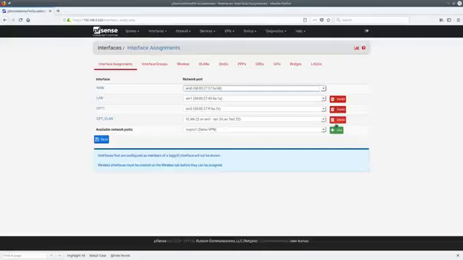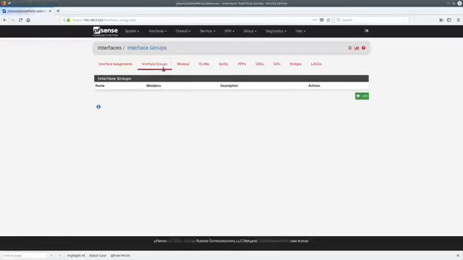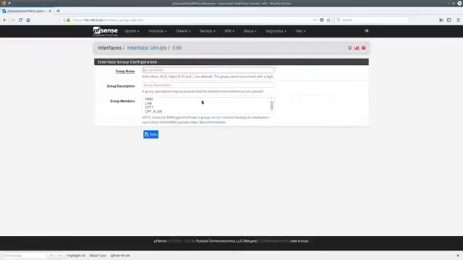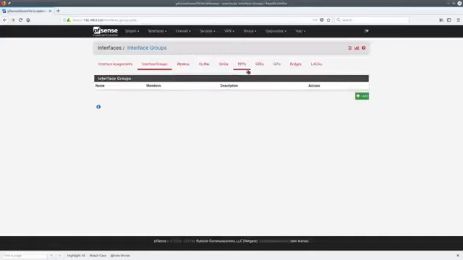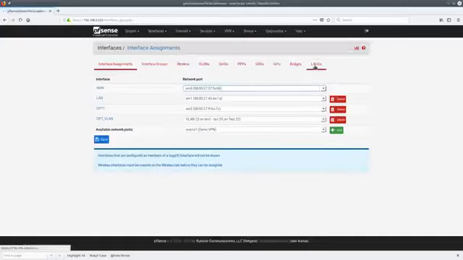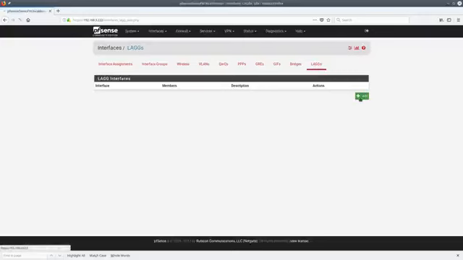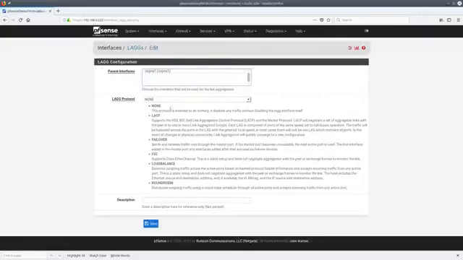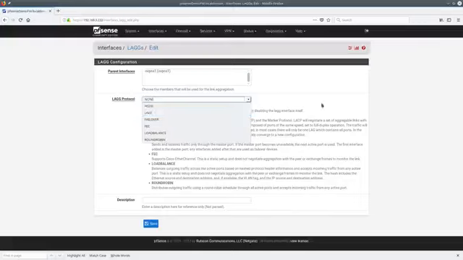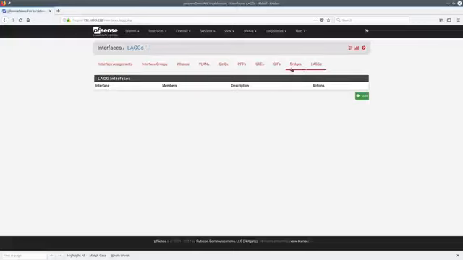So back over here to the assignments. We created the VLAN, we assign it, and you can see it's attached to that network. It also shows up everywhere else, so it's something else we can create an interface group for. Okay, back to the interface assignments. Link aggregation is supported, so you can use the link aggregation protocol to link together interfaces.